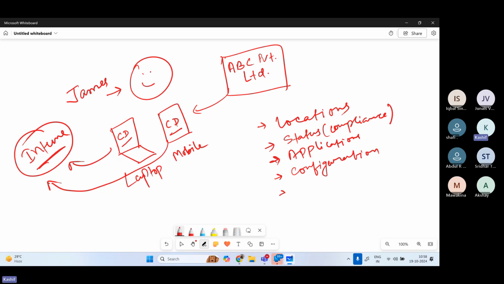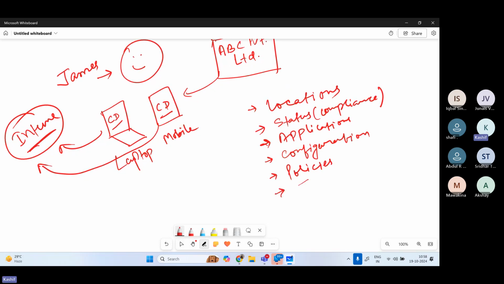We can deploy policies, right? We can secure the device. We can secure the application. Okay. We can secure the data.